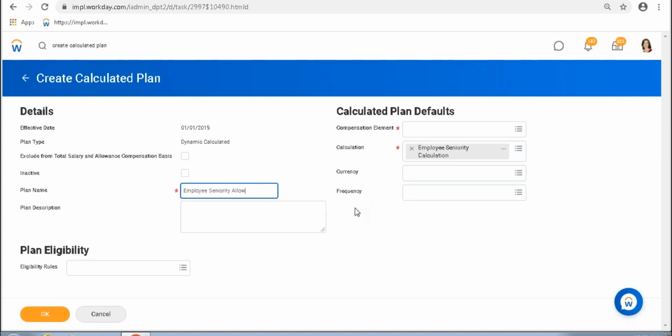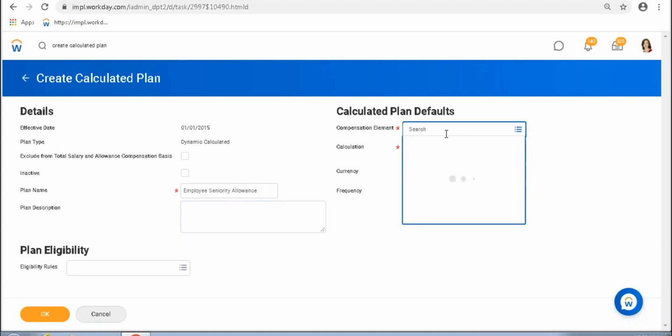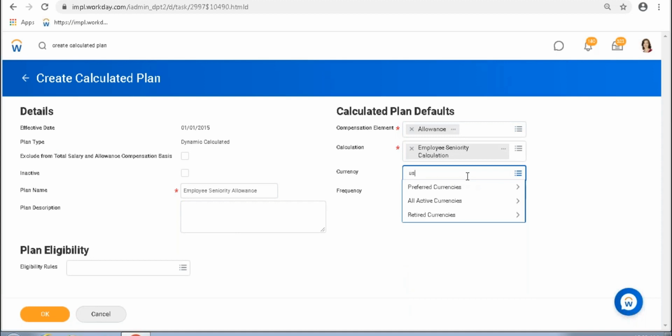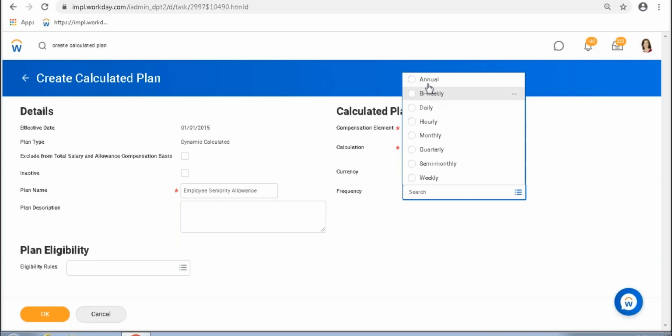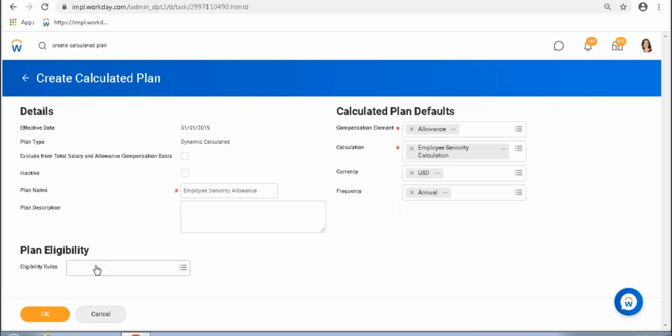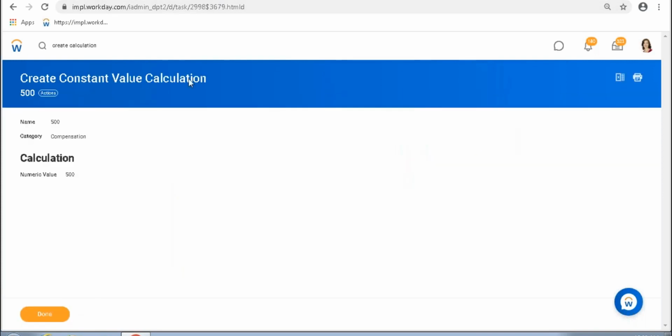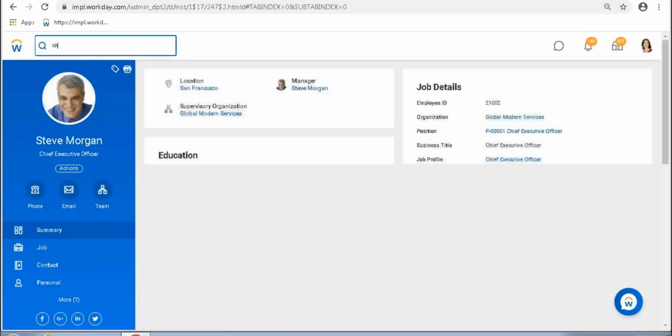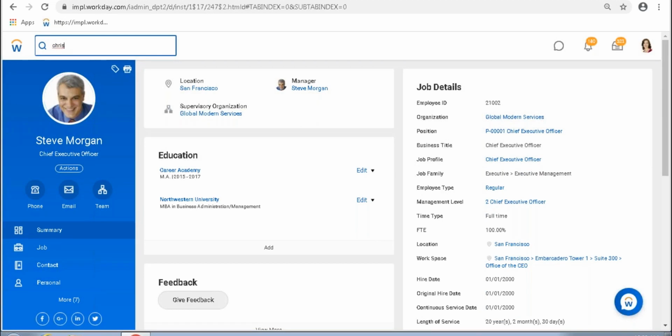Employee seniority allowance, that is what I'm calling it, and an allowance plan. Currency I'm assigning as US dollars. Again, this is optional. If I don't do it, it will be pulled from the grade, but then that is fine. And let me for now save it, and let's go to Steve Morgan's profile, and then we'll manually assign him this plan, right? Or let's take any other employee, Chris.